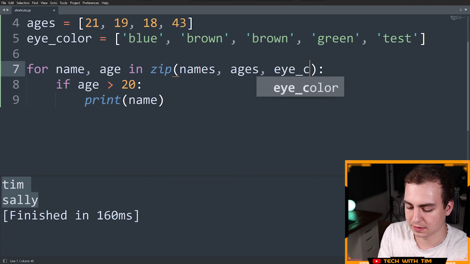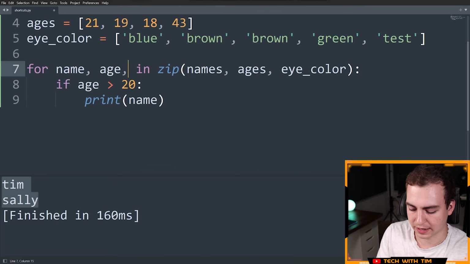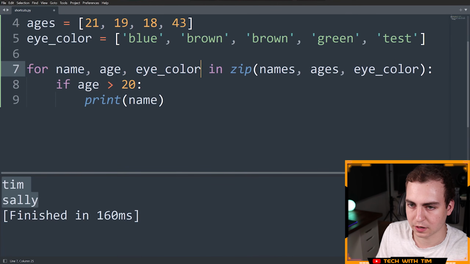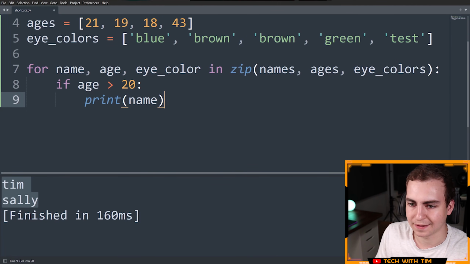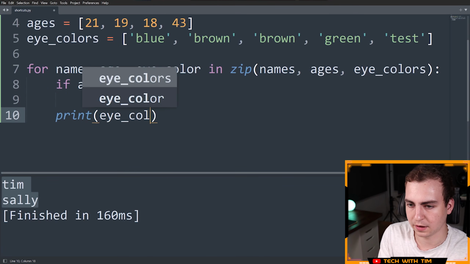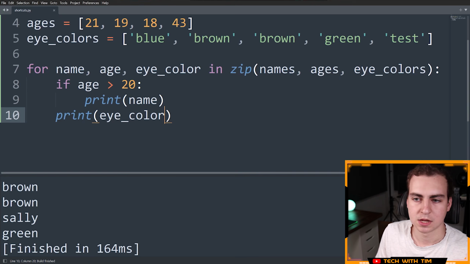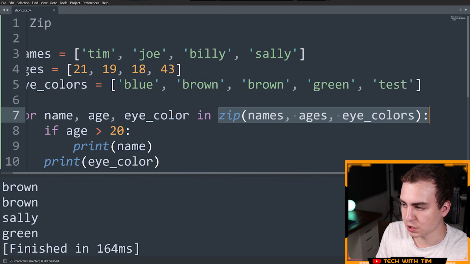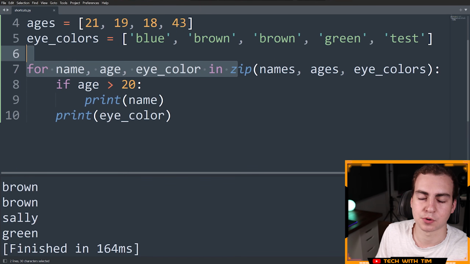Of course, I could add in the I_color as well. I would just need to add I_color. Let's change that to colors. And then I could just print the color no matter what. So there you go. That is zip. Pretty useful, and yeah, definitely just cleans up the program a little bit.